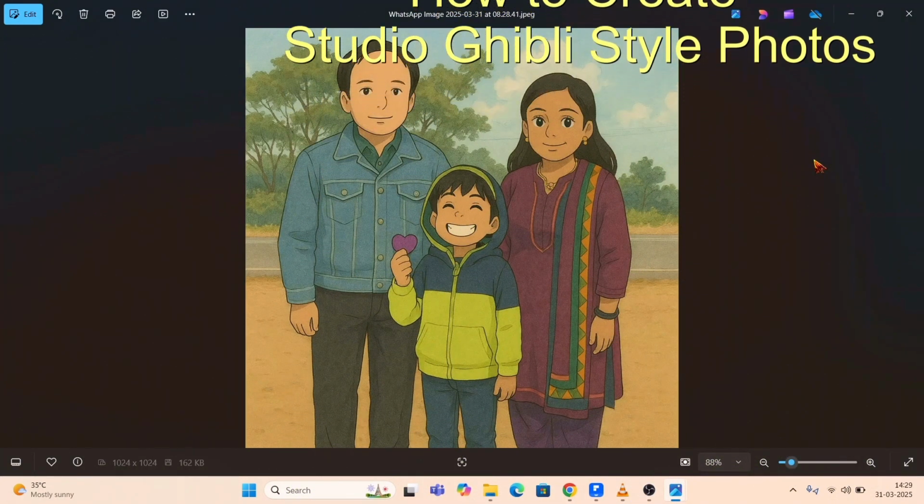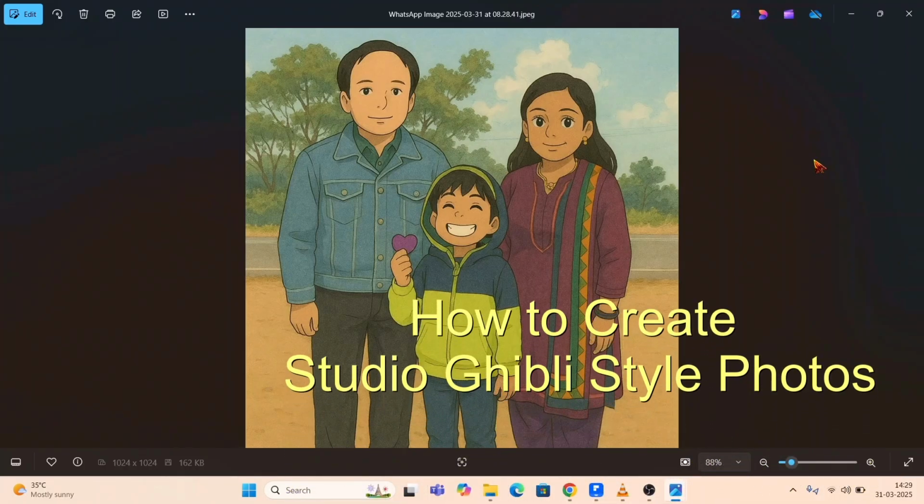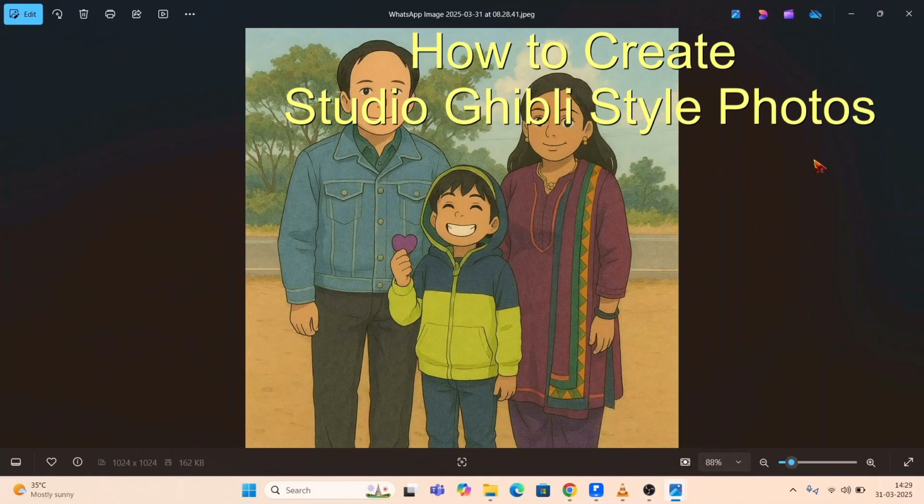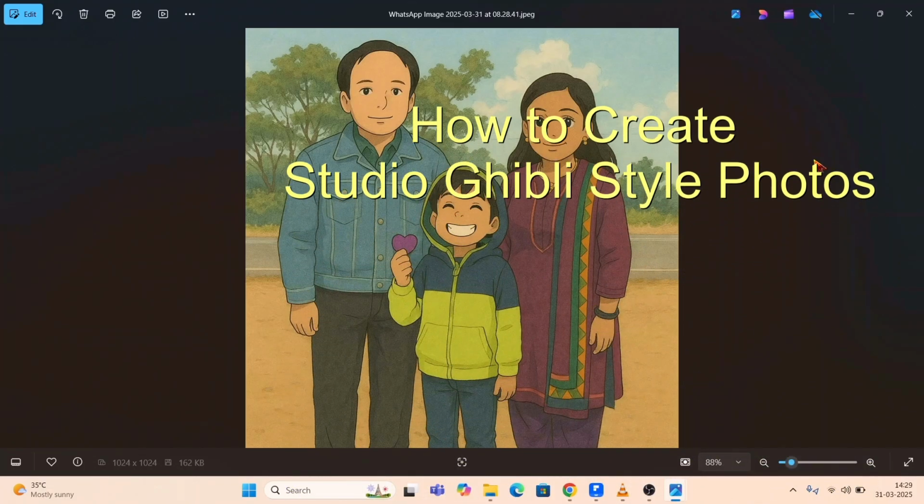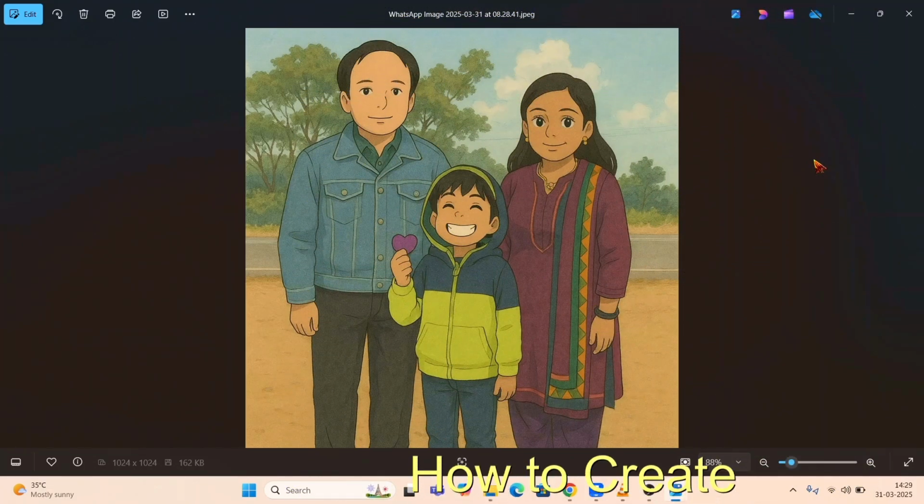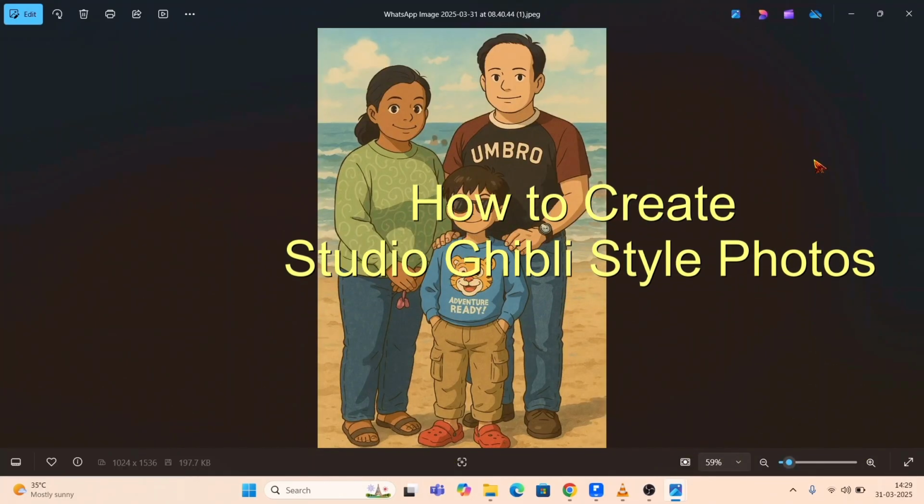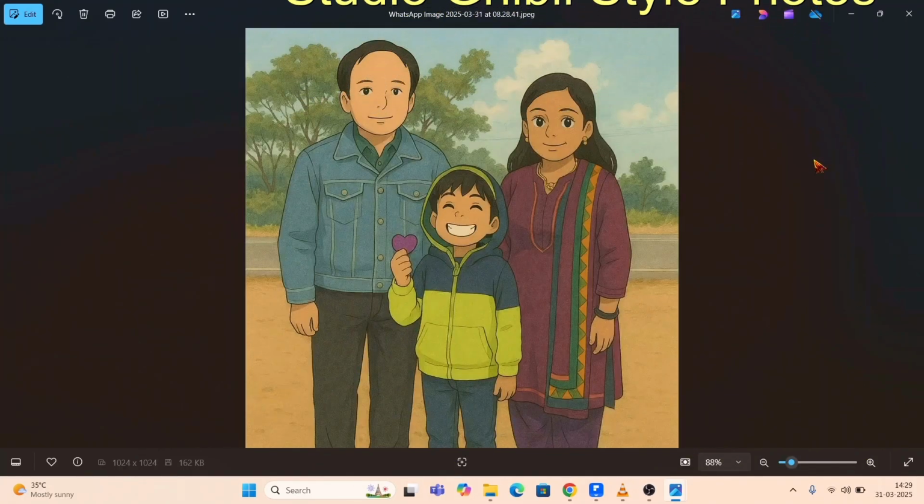Well, an interesting feature has come up now, that is how to make this kind of very high quality Ghibli style photos from your normal photos. So as you can see, this is one of my family Ghibli photos. So how beautifully it has been done in Ghibli style. How to do that in your photo, I'll tell you here.